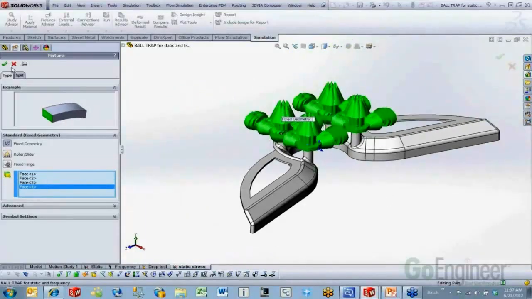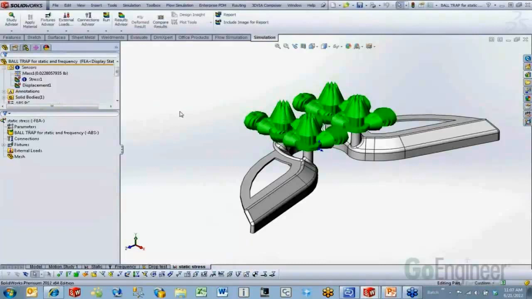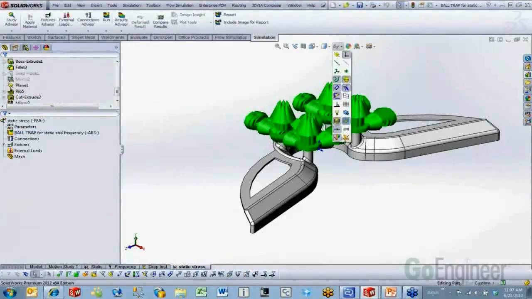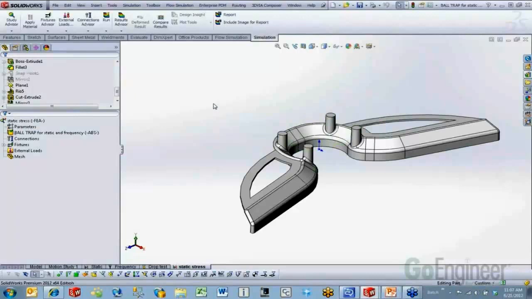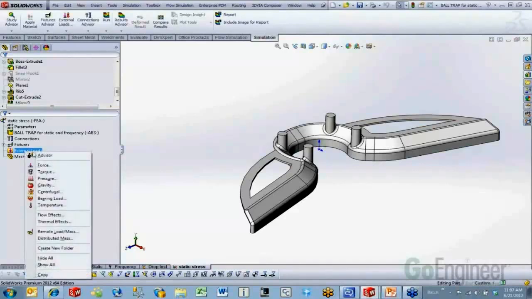Okay? So we can add as many fixtures as we need. In our case, we only need the 1, so that's all we need there. Now, as far as adding our external loads, again, we have a lot of different options to set it up the way we need. We can add a force, we can add a torque, we can add a pressure, we can add gravity, we can have centrifugal loading, so we can't actually spin the component, but we can get the effects of it being spun, and then we can have a bearing load.